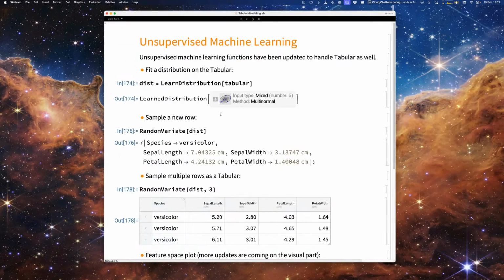Unsupervised machine learning has also been updated, showing some of the less famous functions. For example, you can train a distribution on a tabular. So this is automatically on the full tabular with all the columns, training a multinormal distribution, extracting features from the rows. And once you have this distribution, you can do things like generate synthetic data, like random variates, one row or multiple rows.